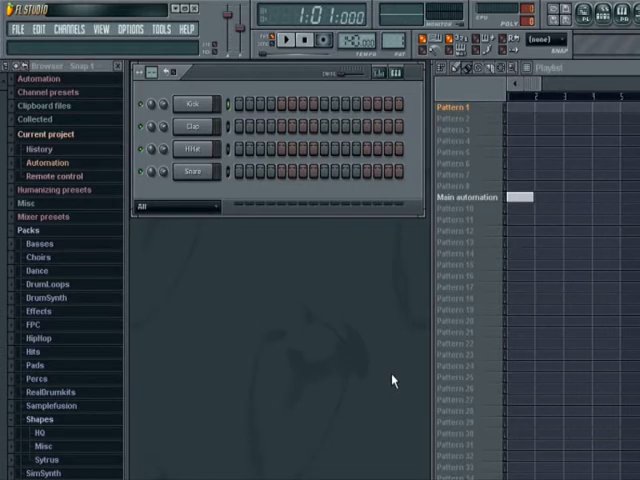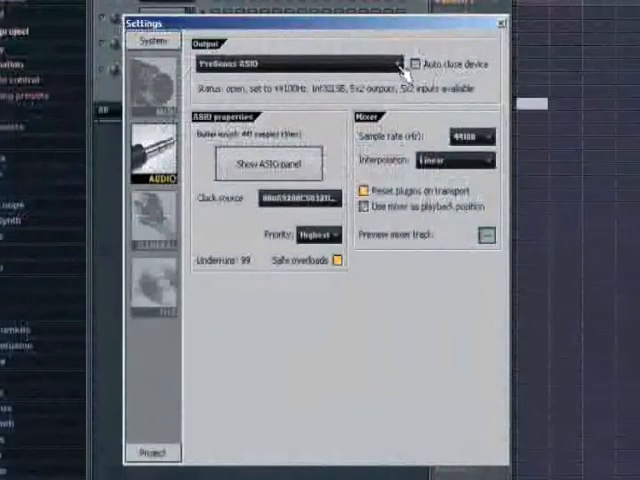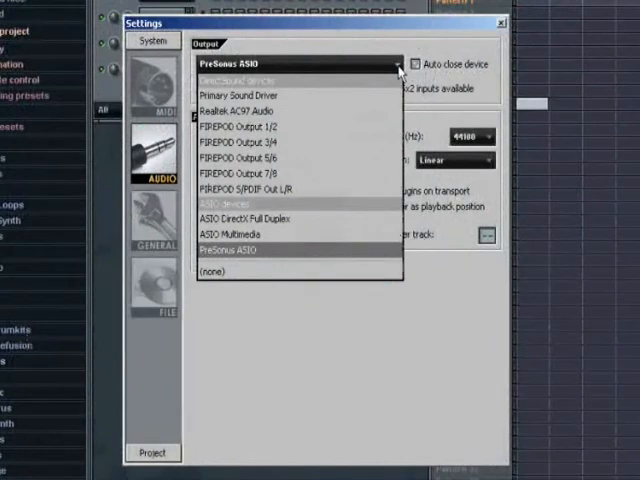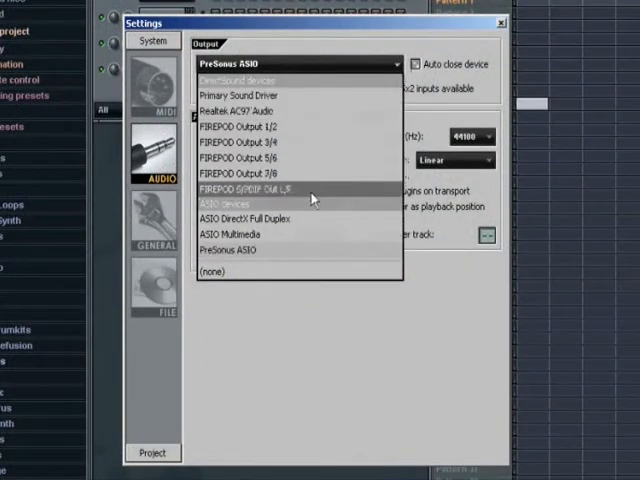To begin, you should have FL Studio correctly set up to record audio. Access the options for audio recording. Click Options and Audio Settings. In the output panel, there is a menu with all the available devices on your system.